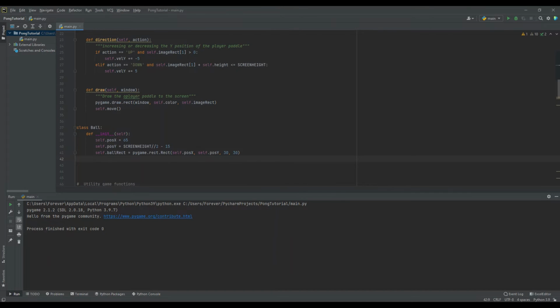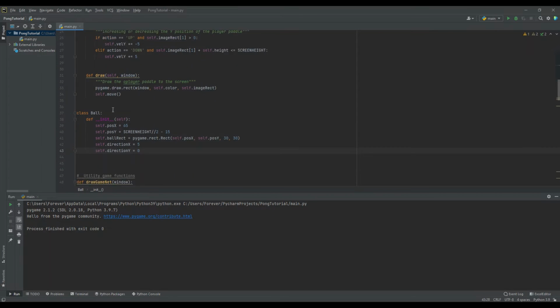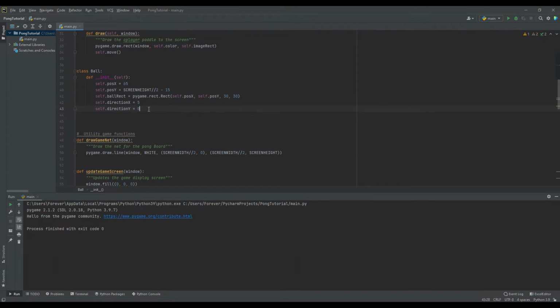Okay, then we're going to create an attribute for the ball, self.direction_x, because the ball moves along the x-axis at a speed of 5. And then we're going to create a self.direction_y attribute for the ball, for when it moves at an upwards or downwards angle. We're going to set that at 0, so it's just going to be moving at a flat angle for the moment. That's everything we need to initialize our ball.